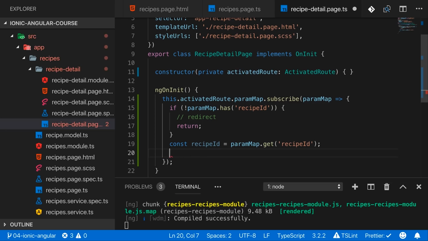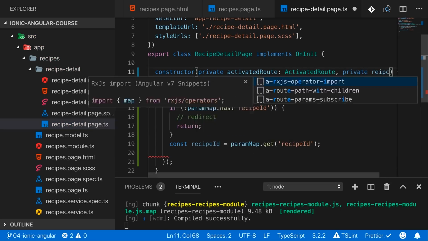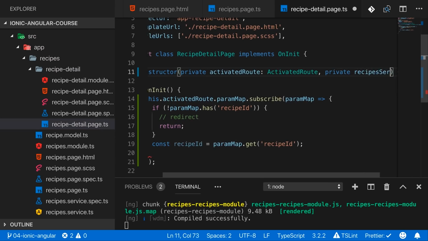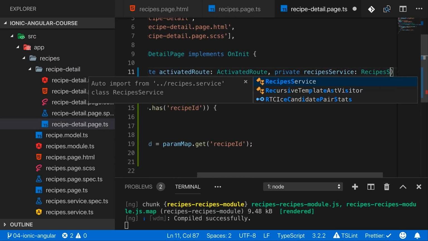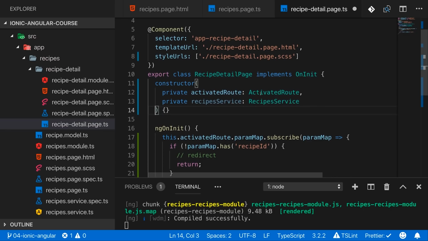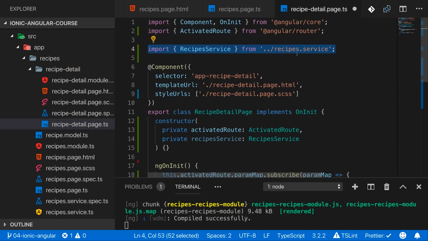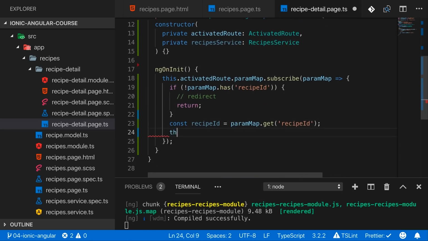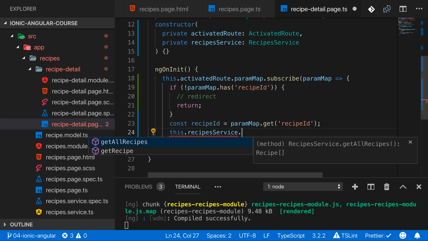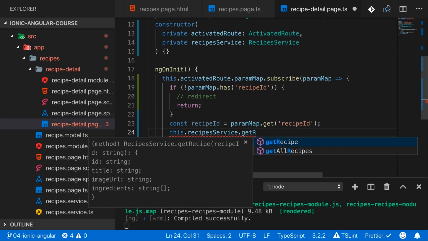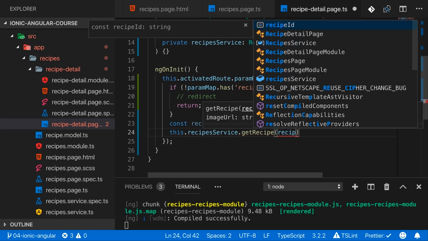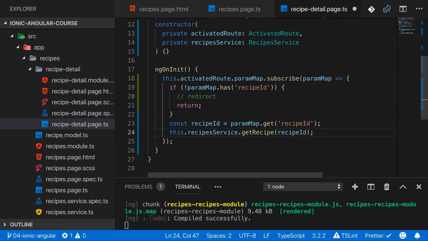So now I'm extracting my ID here, and now we can use the service to load it. For this, we need to inject our recipes service. Here, recipes service, like this. You need to import that recipes service type from the recipe service file up there. And with it injected there, I can now reach out to my recipes service, get my recipe, and pass that recipe ID I extracted as an argument.